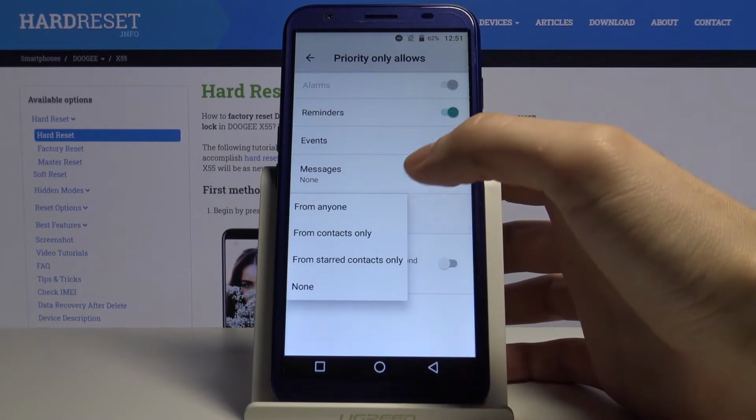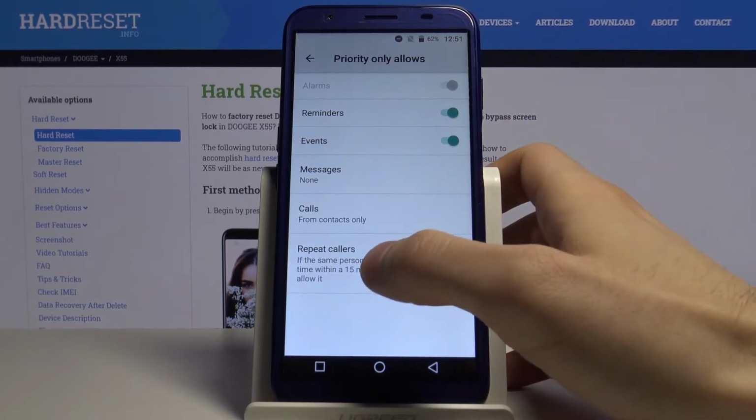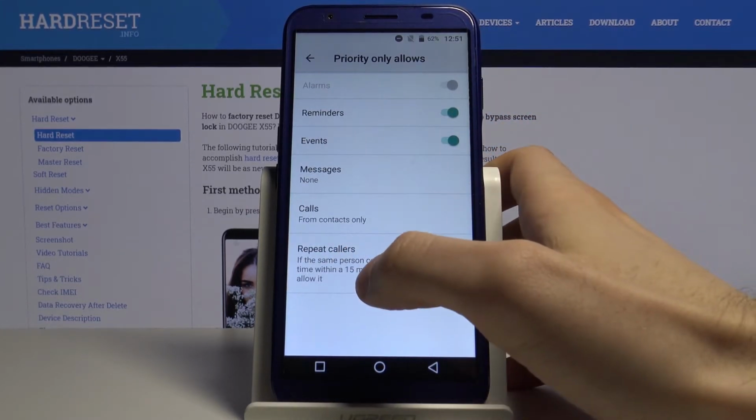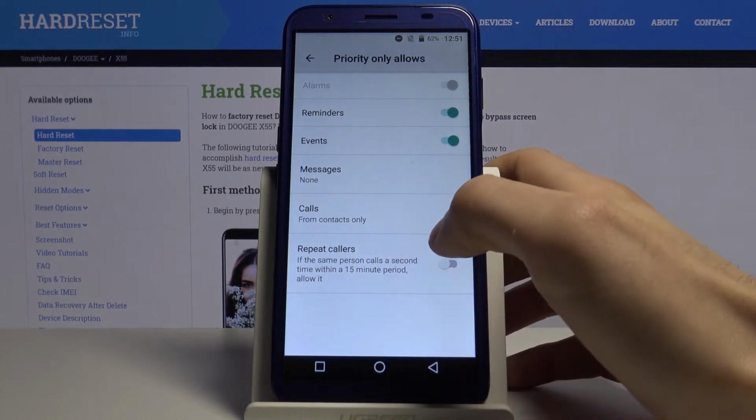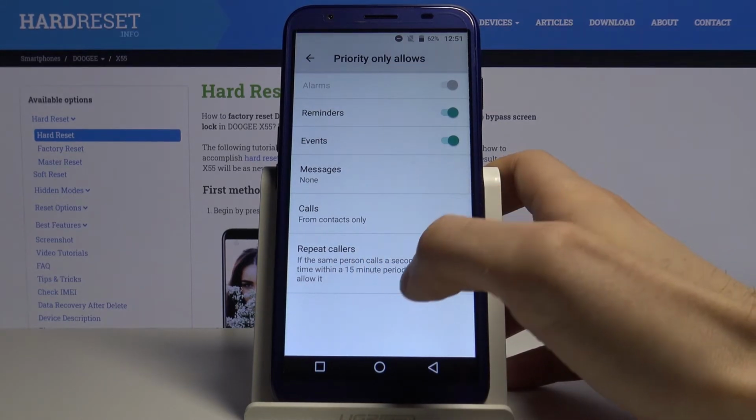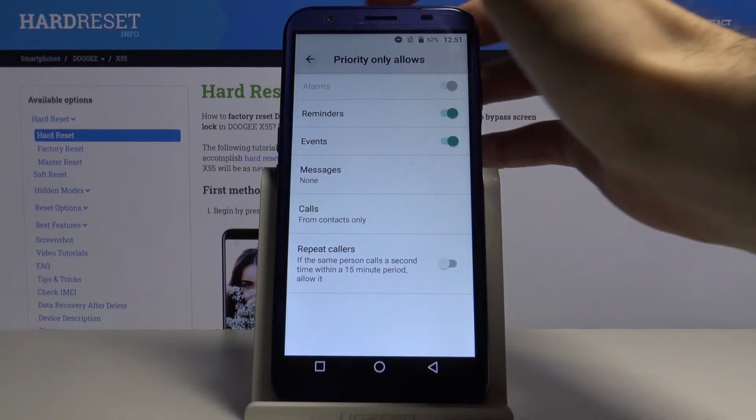The same goes for calls. And you can also set the repeat callers. If the same person calls a second time within the 15-minute period, allow it.